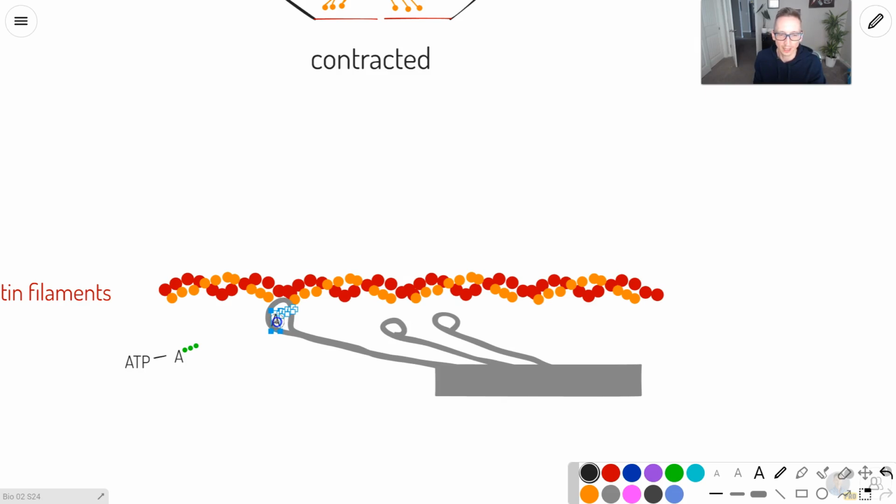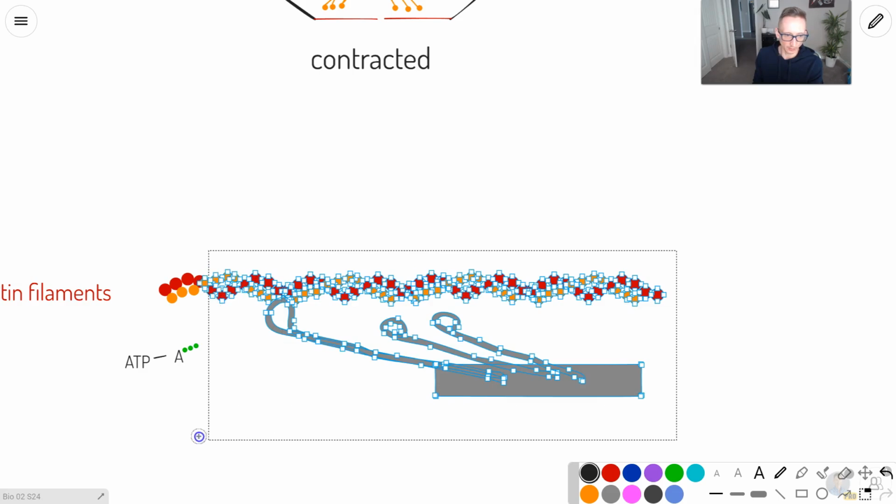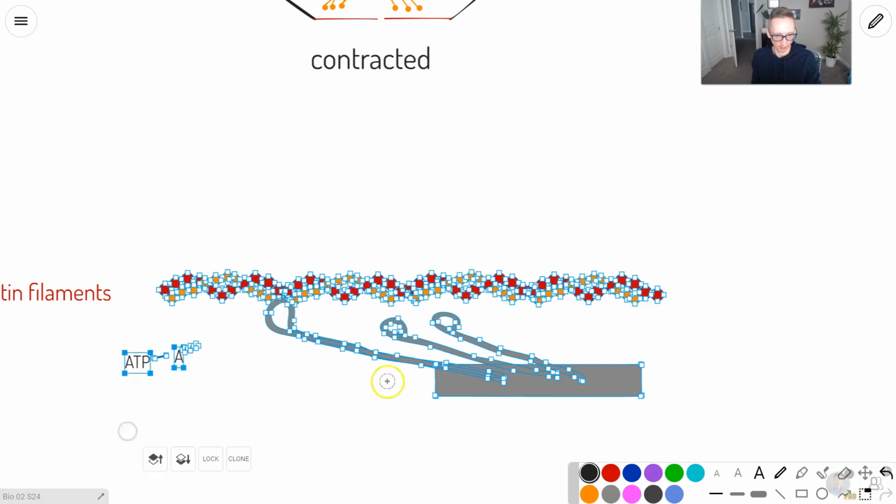All right. Well, ATP binds to this. And when it does that, the myosin head now releases from the actin filament. We'll keep this one just the way it was. Sorry, let me get rid of that. And that, that, and that. I'm going to copy all this. I'm just going to copy everything and get rid of what I don't want.